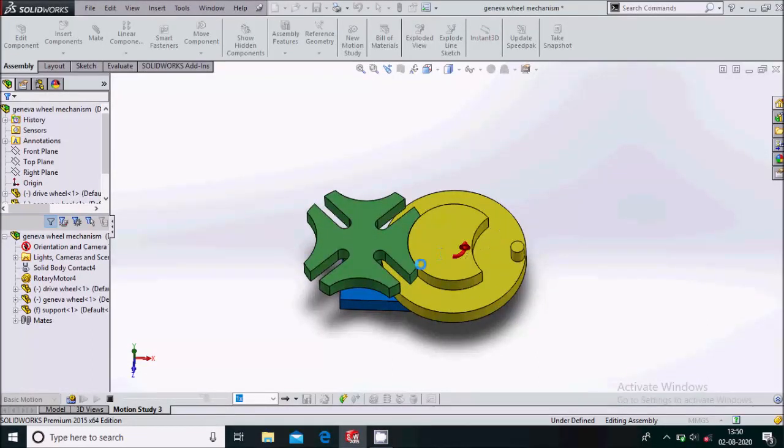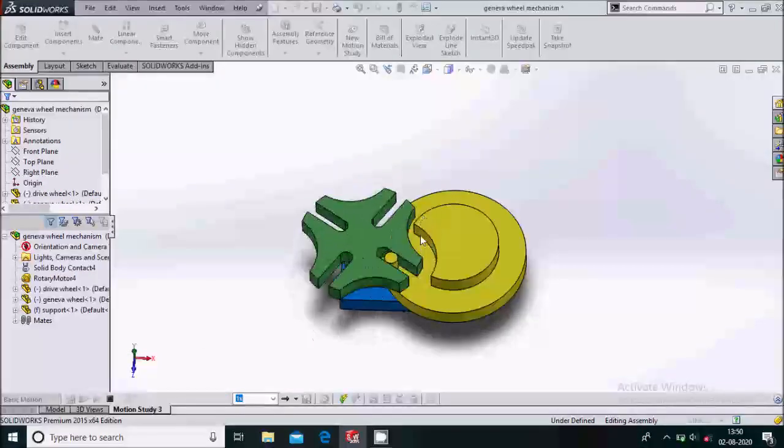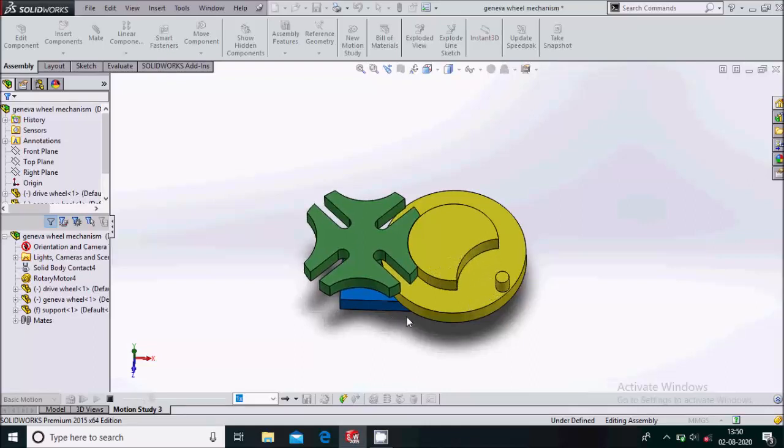After calculation you can see a smooth motion there. So let us play it again. So here you can see a smooth motion. So this is what a Geneva wheel drive mechanism is, which is used for producing intermittent rotary motion. Hope you like this video.